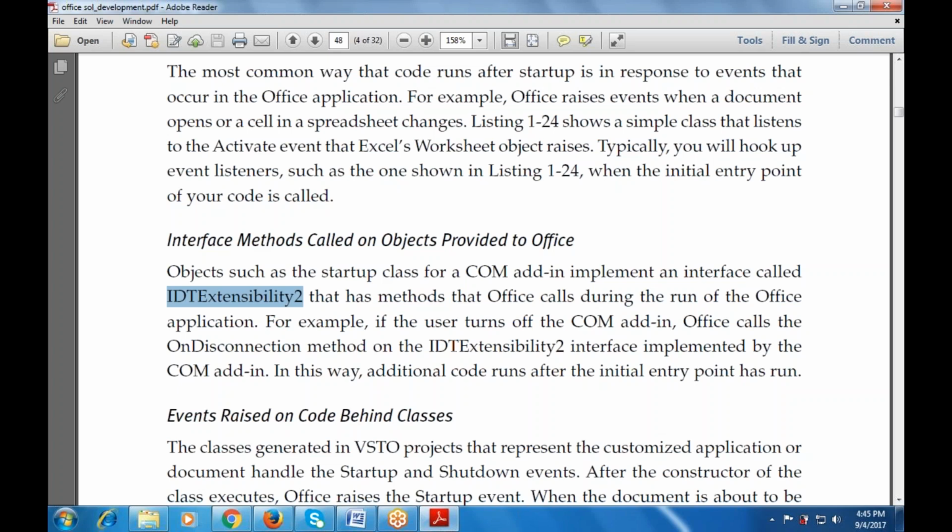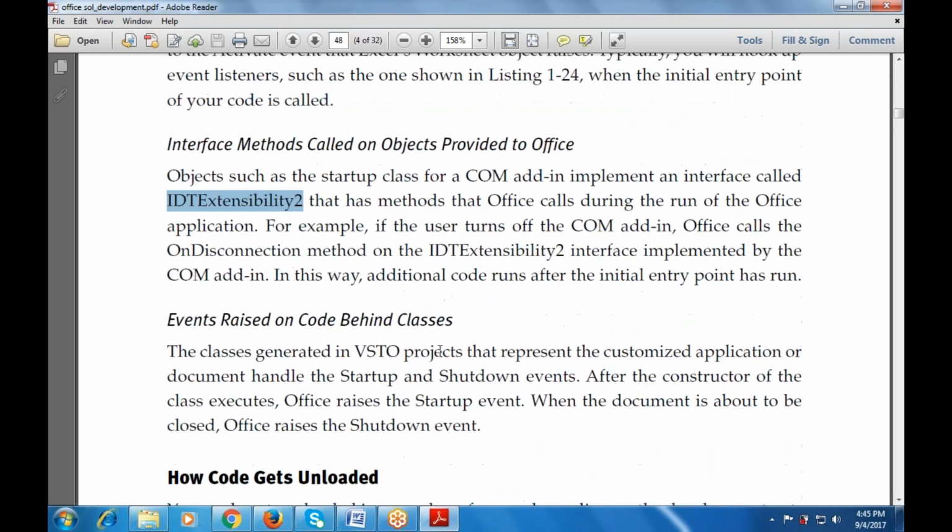Office calls the OnDisconnection method on the IDTExtensibility interface implemented by the COM add-ins. In this way, additional code runs after the initial entry point has run. Whenever we use the initial entry point, that must be implemented and used after the initial point has run. Then events are raised on the code-behind classes.